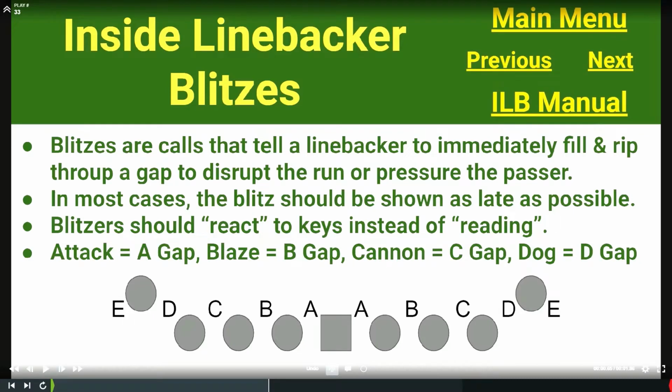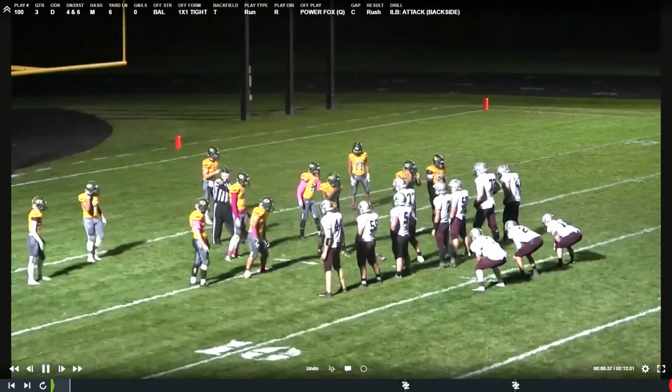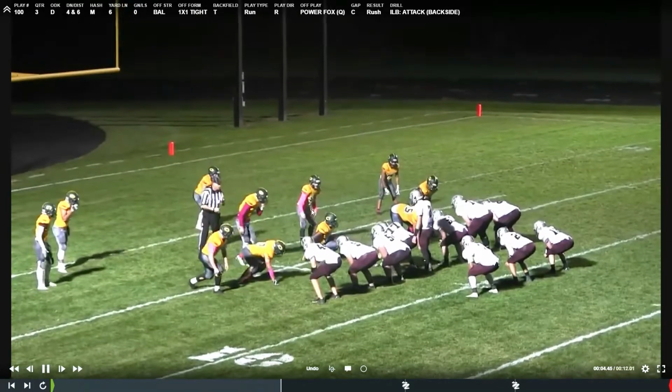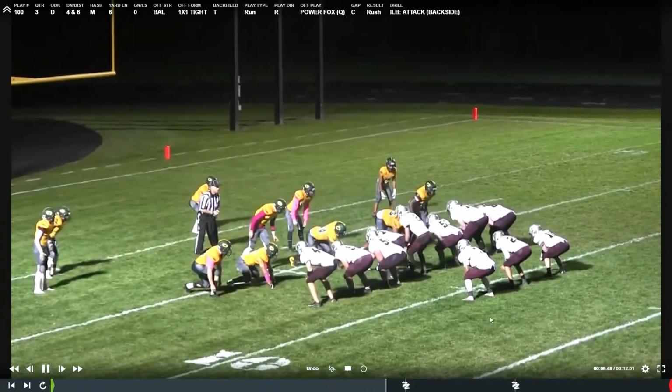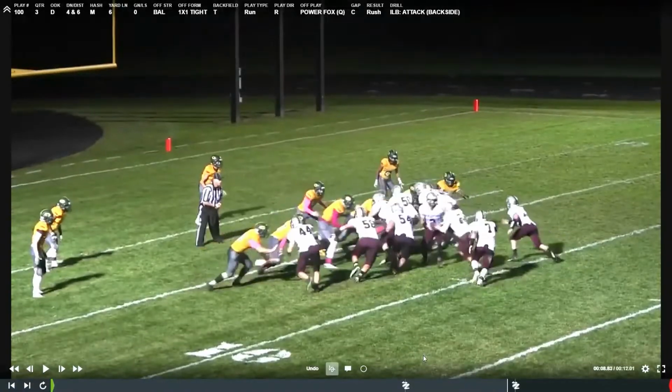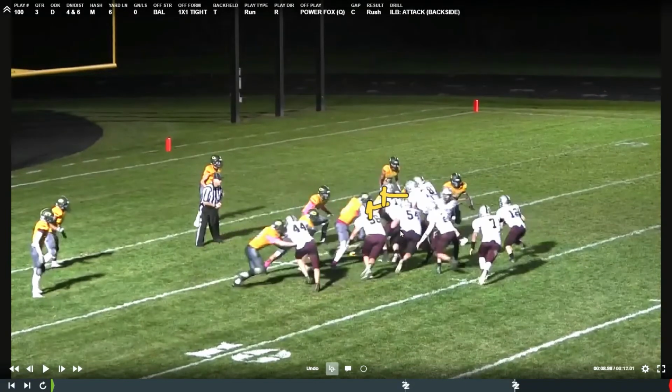Just for terminology reasons, A gap, B gap, C gap, D gap. Ultimately, our inside linebackers, they're working attacks through A gap or blazes through B gap. Here we got an attack on the backside of our will linebacker, Robbie. He got really good at this. Guard away. He's working through the A gap.